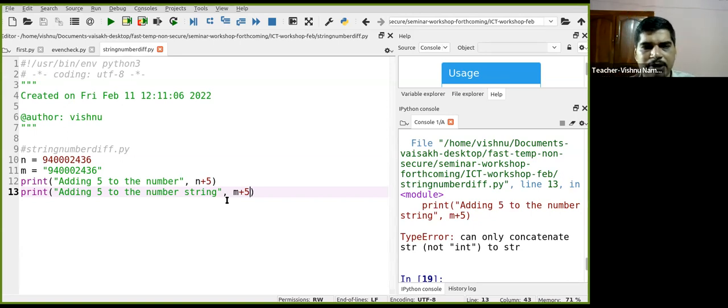Probably more than that. Plus is used as an arithmetic operator, and plus in the second sentence is used as concatenation. Concatenation means the glue-together operator. So m plus 5, but for gluing together, the problem is that both arguments must be of string type. Then only we can add. So the plus operator is the arithmetic operator as well as the gluing or concatenation operator.